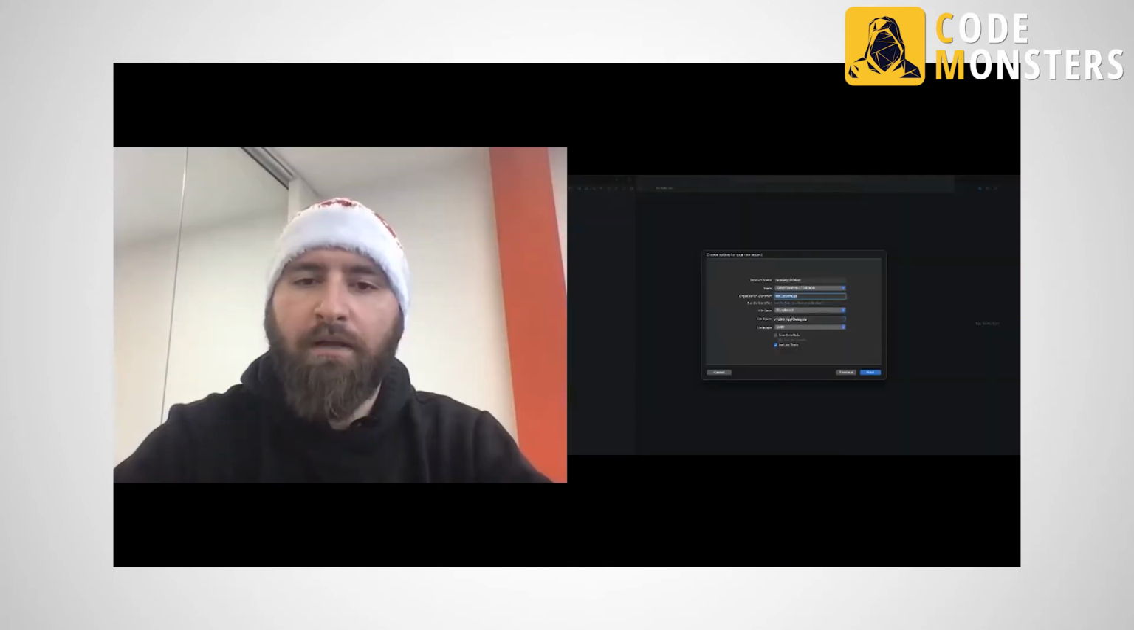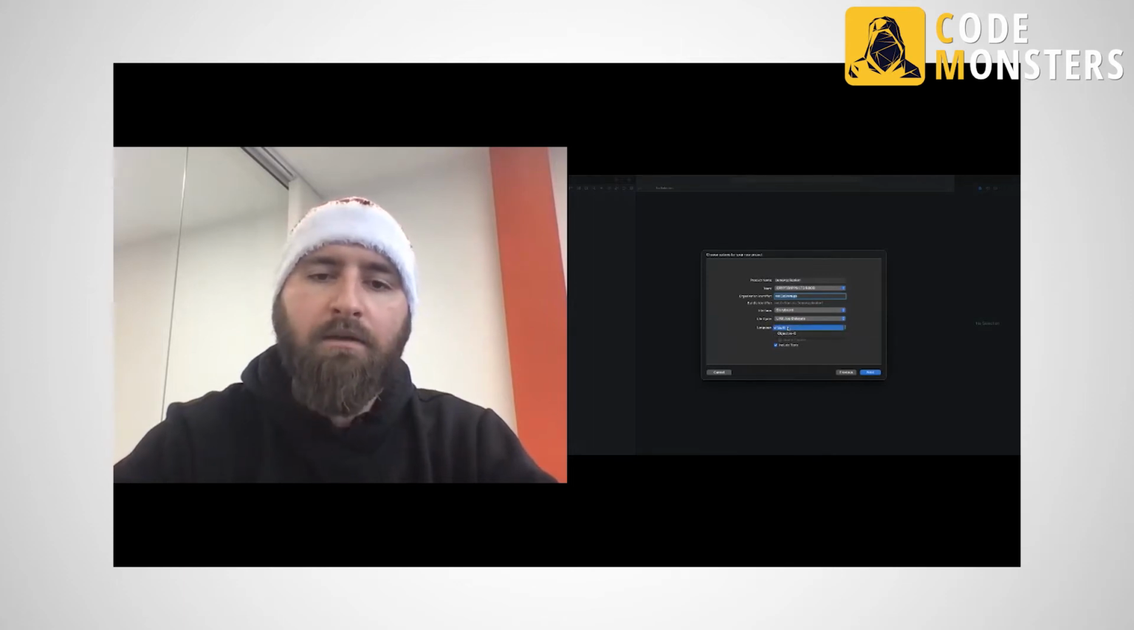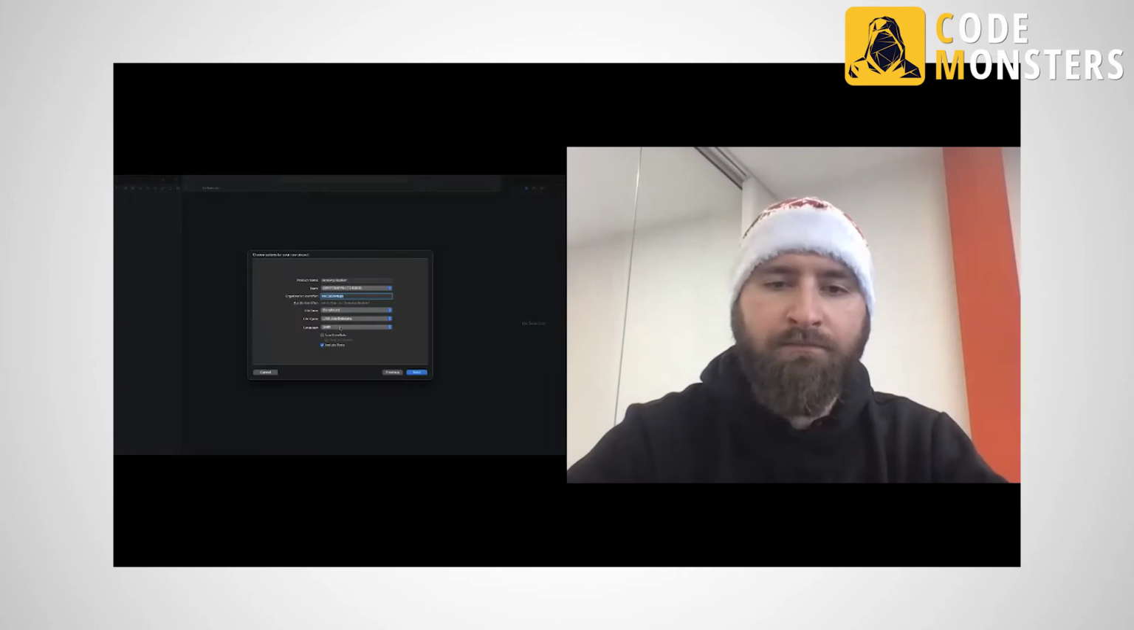We're going to give it some name like demo application 1. You can select the team that you're participating with for signing the certificates and everything else. You may also select an organization identifier. You can select if you want your interface to be Storyboard or SwiftUI. And you may also select what you want for the lifecycle. Right now, the current option is only UIKit App Delegate. For language, of course, we're using Swift.